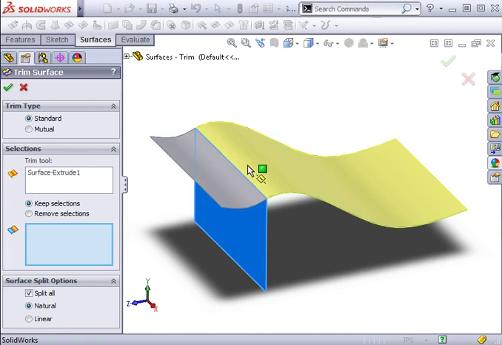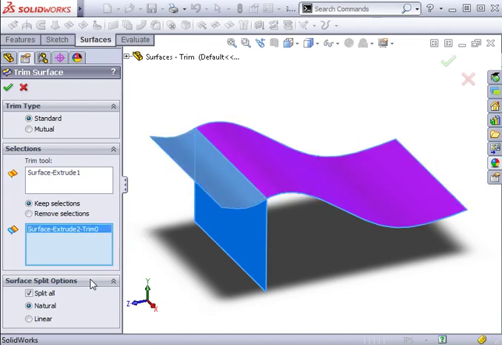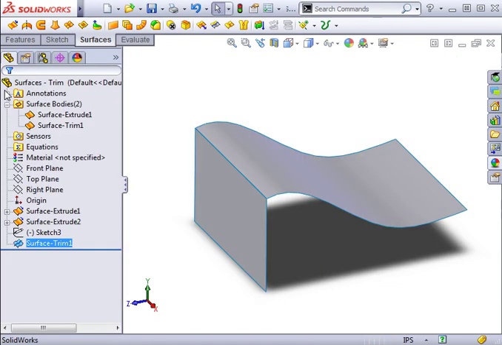Next, I'll select the portion of the curved surface that I wish to keep. We'll take a look at the splitting options at the bottom a bit later. For now, I'll click OK and the Trim Surface feature is complete. Notice that after the Trim feature is added, I still have two surface bodies. If I wanted them to become a single body, I would still have to add a knit feature.